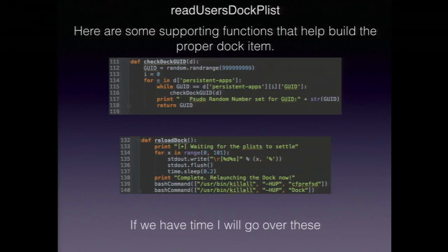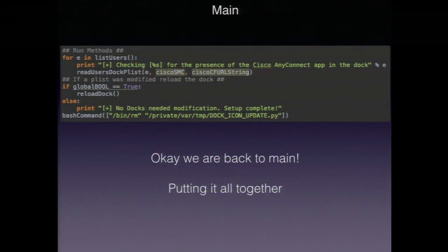So it all happens within, I actually give it about 20 seconds, I think. It loops through this 100 times at 0.2 seconds, which gives it about 20 seconds of work. So just let it settle. I found that if you give it 5 seconds, cfprefsd will go ahead and replace it, and then all your work is for naught. So just give it about 20 seconds, then kill cfprefsd, then restart the Dock, and everything works great. And now we're back to main.